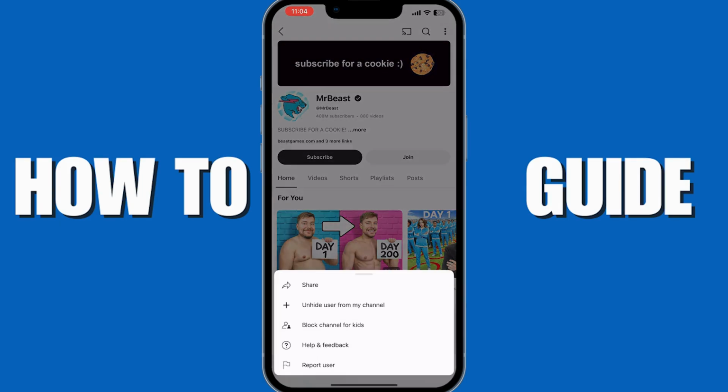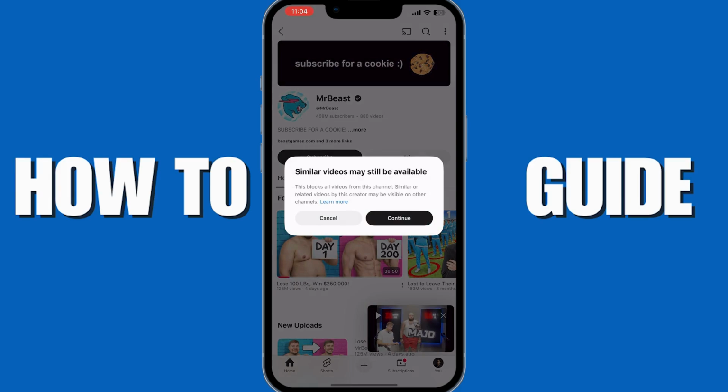And then next is that you could go for block channel for kids. So this is the only feature right here that lets it totally block, but this is only for kids if you are in a kids account. So you can do this right here. But yeah, the block option for all the videos on this channel on regular YouTube accounts is not available.